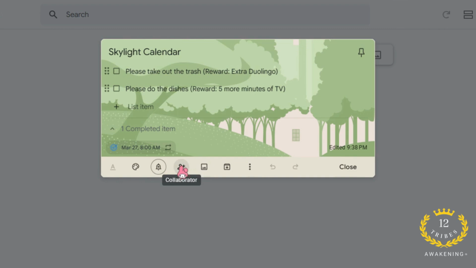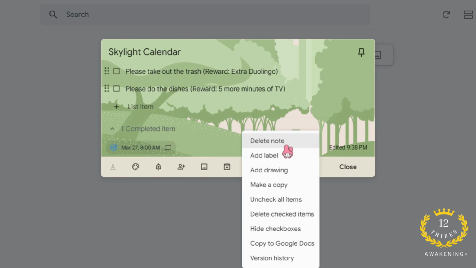You can also add collaborators. For collaborators right here, if your child has a Google Family Link account, you can add them there as a collaborator so that they can collaborate on this, see what's going on, and suggest improvements. Of course, that's completely optional. You can also delete the note, add a label, add a drawing, and this uncheck all items, delete checked items, hide check boxes, copy to Google Docs or version history.